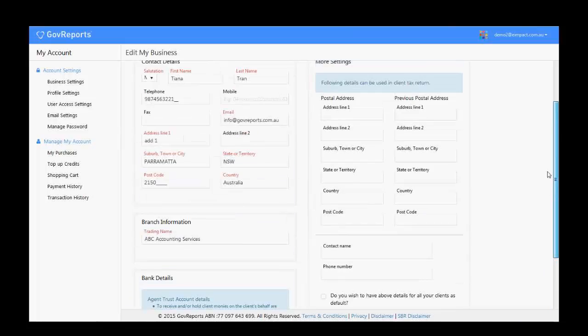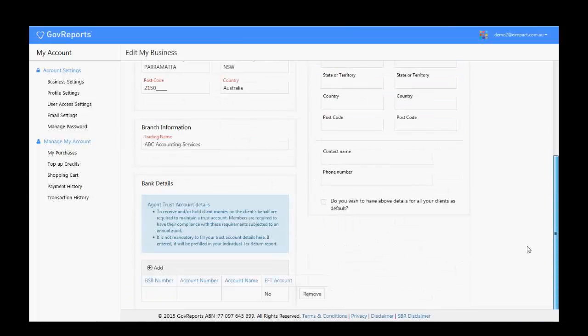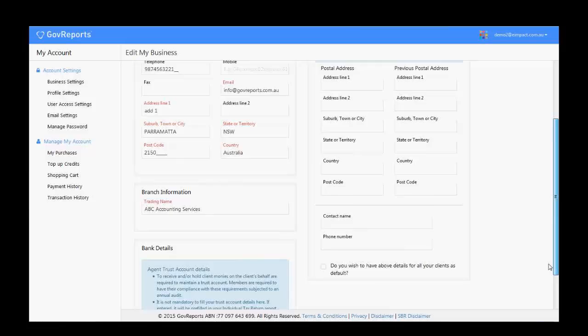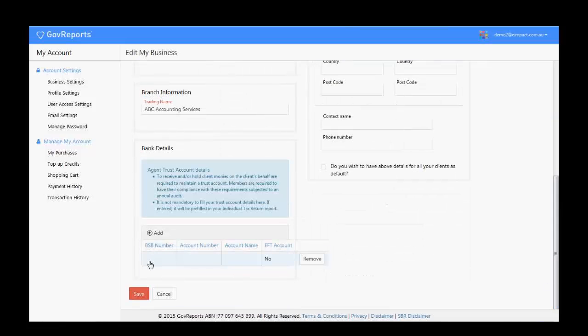So once you've got these details updated, you can make sure you save it. Now, notice that we ask for bank account details. This is if later on you want to do tax, you have your tax return or VAT lodgements, whatever. And when we have the client updates, information and other information from more ATO services being updated onto GovReports, it will be beneficial for you to have it because it will show there.